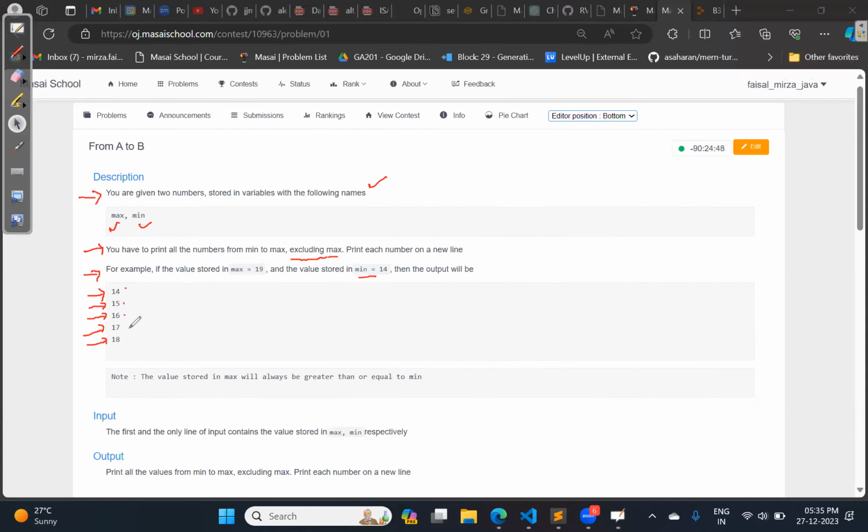14, 15, 16, 17, 18. Is it printing the 19 as well, Rakshak? No, sir. It is excluding, neglecting it, not considering it. Right? So tell me how we can solve this. Any idea?